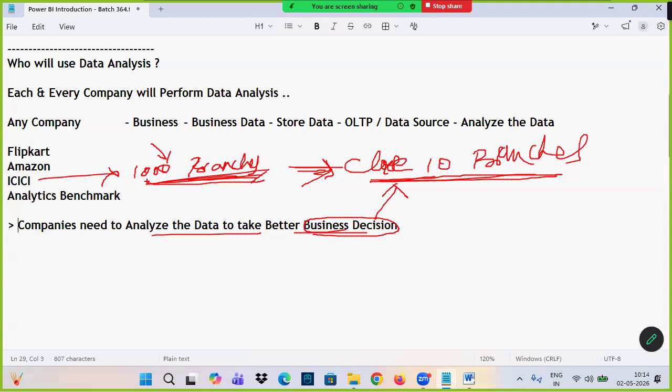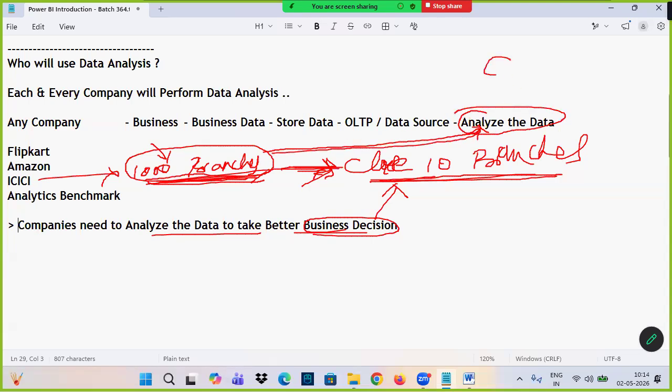Unmute and tell me, when you have 1,000 branches data, will you randomly go and pick 10 branches and close it, or what we will do? On the basis of last bank, they will close the bank, sir. So they will not randomly pick it, right? They'll take 1,000 branches data and analyze it. When they analyze it, they'll understand which branches are doing good, which branches are doing bad. They'll go to the branches which are doing bad and they'll pick 10 branches and close it.